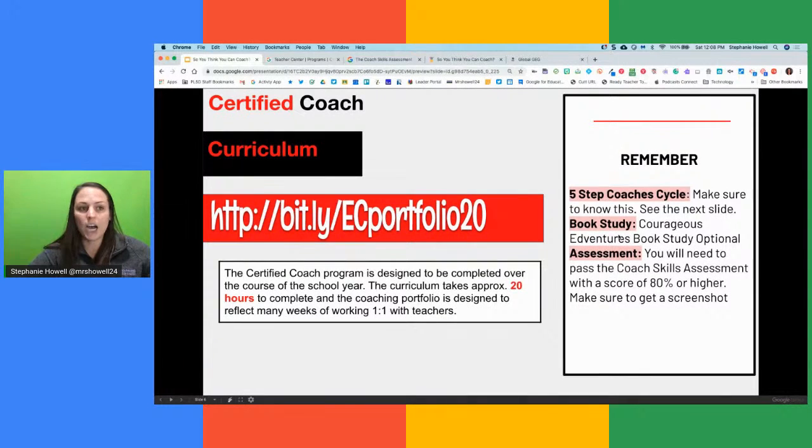The book study is optional. However, it is amazing. I have learned so much through the EC book chat that it has helped me become a better coach, just listening to other people's perspectives. They meet once a month. The book study is about to wrap up, but I'm sure they're going to do another round. It's been really good to meet with other coaches and hear their thoughts and ideas about different things. Again, the curriculum takes about 20 hours to complete, and then you have to work on your portfolio.